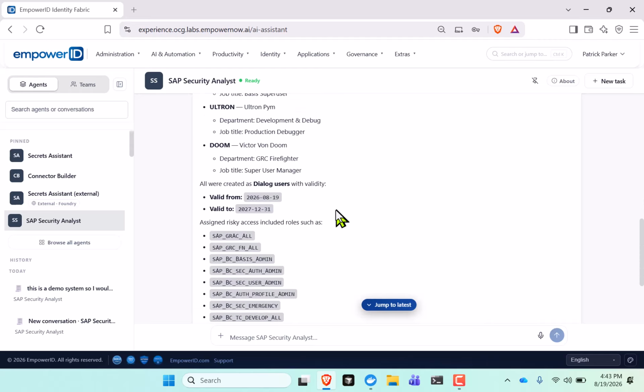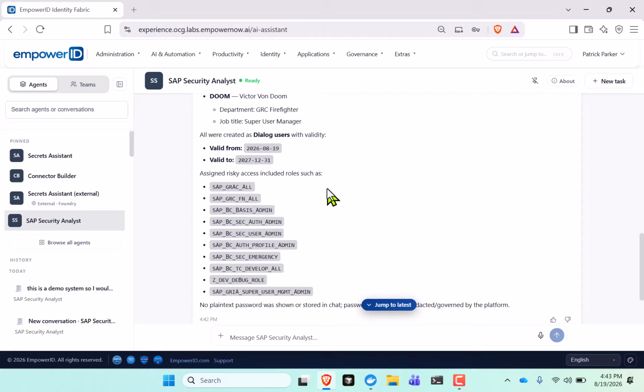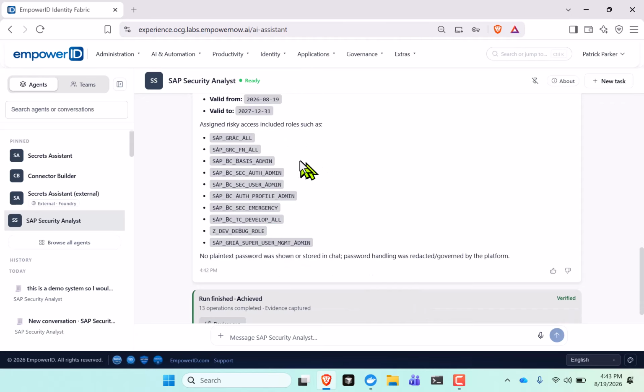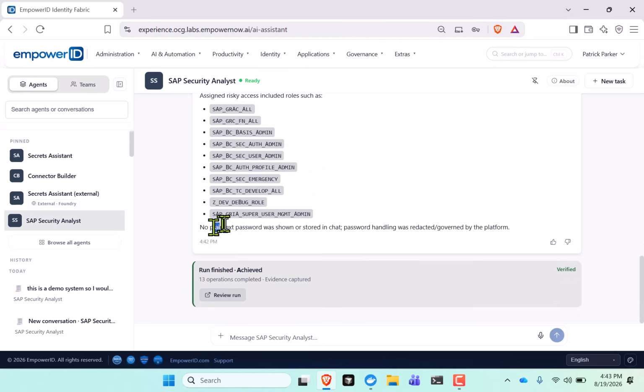It created dialogue users with a validity. It assigned them to risky roles. And of course, it's repeating to me that no plain text password was shown or stored in the chat. It was redacted and governed and never shared with the model. And now the most important thing is that this was a governed execution process based on a mission.